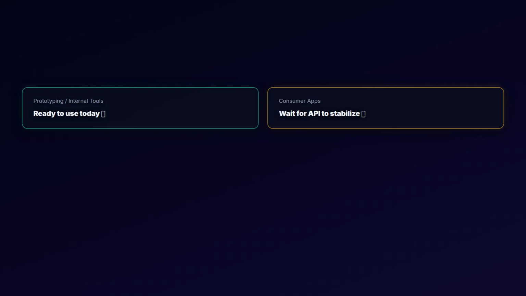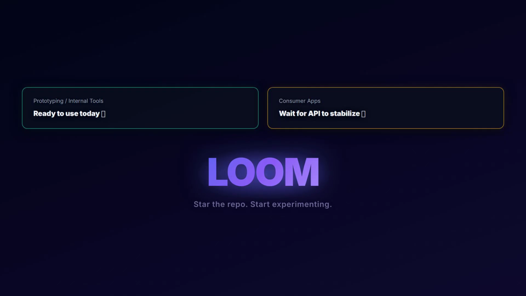The networking problems Loom solves are real and painful, and having a well-designed open source solution for the Apple ecosystem is genuinely exciting. Check out the project on GitHub if you want to dig into the source code yourself. The architecture is clean and the code is well organized, so it is a great learning resource even if you do not end up using the framework directly. And that is Loom.